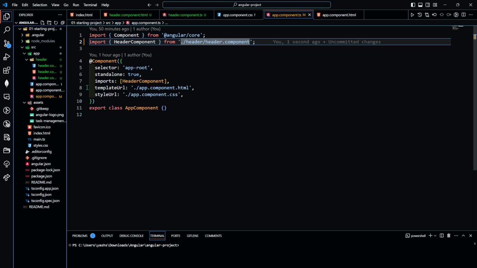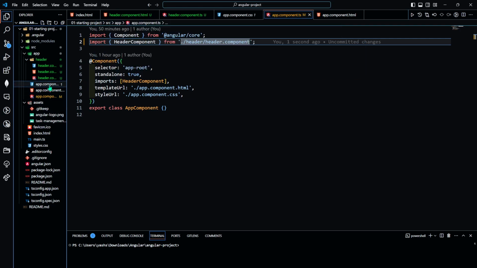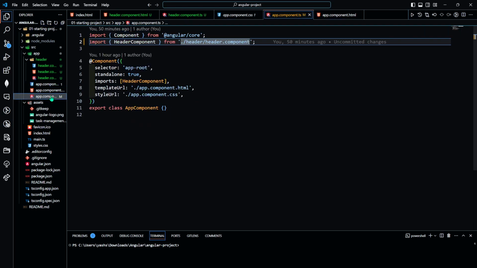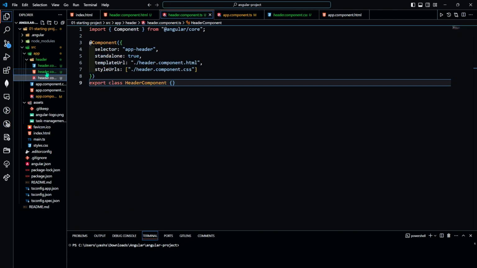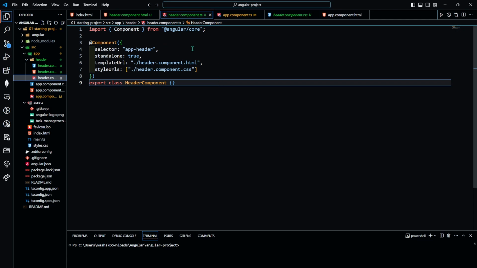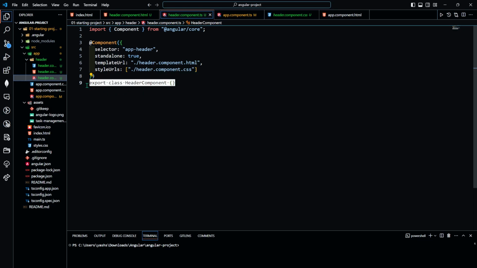So in the last video I talked about how to make components in Angular and how to attach them to our main component, that is our app component, and use them inside it. Suppose this is my header component that I created. See, this is the component that I created, this is the class.